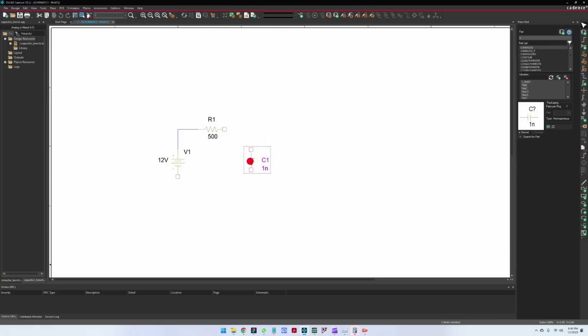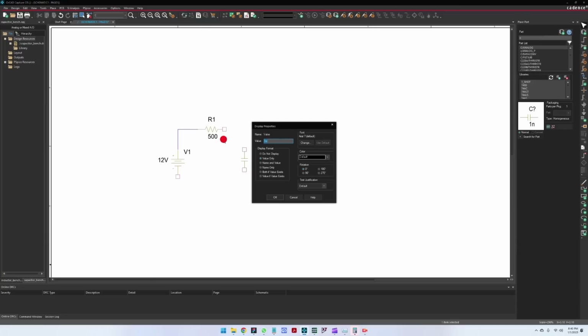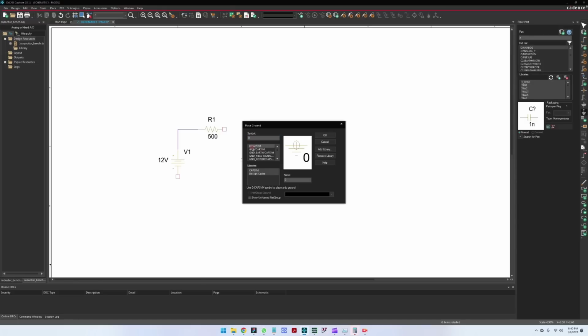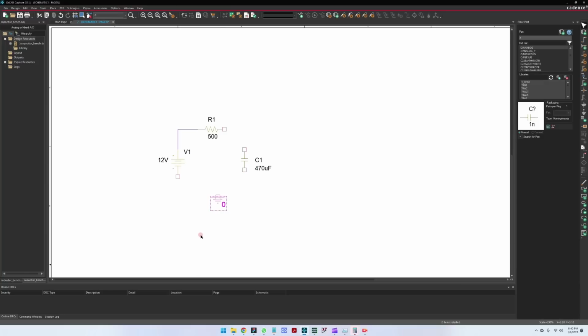We place the capacitor here. Let's go with a bigger one, so that we see the charging ramp, a 470 microfarad capacitor. Okay, and for the ground, you need to press the G key on your keyboard, and then always use the zero cap sim. You will know it's the correct one when you have a zero here. And let's place it here.